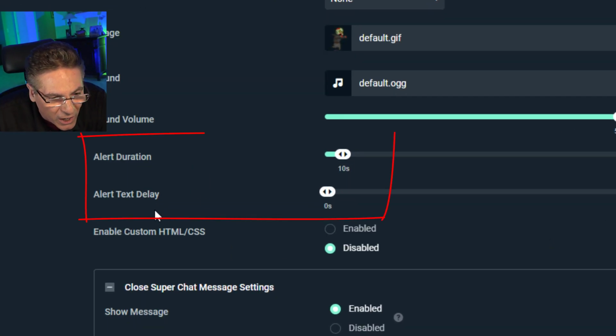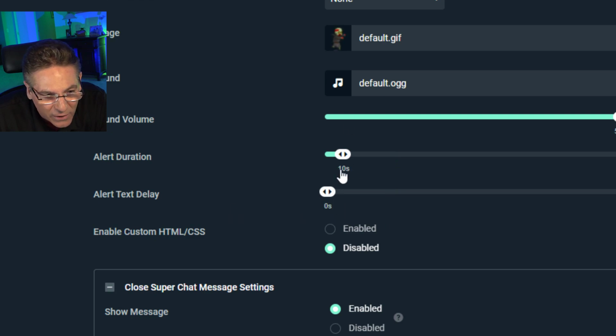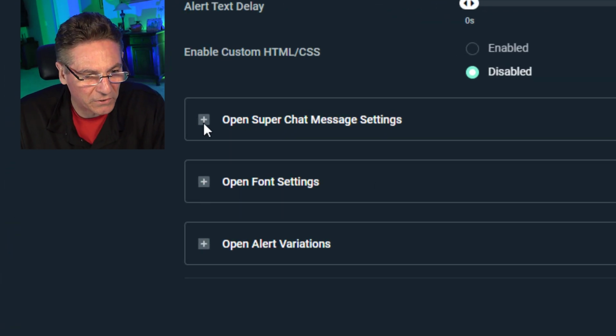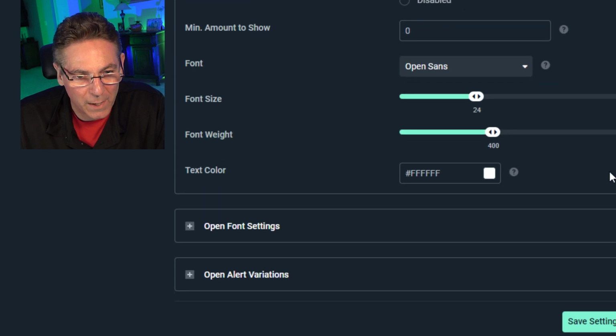Alert duration, alert text delay. This is all the stuff that we were talking about before. And enable custom HTML and CSS. That's all there and available just like before. Okay, let's move along. We have the super chat message settings. We just hit the plus sign right here. Open that up. It's a clamshell.